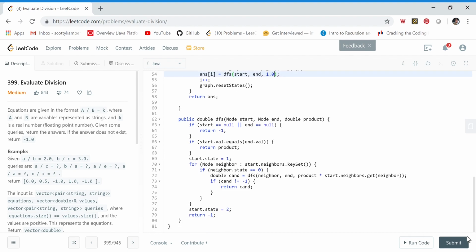And then the DFS is obviously what's doing the magic here. In our DFS, if either of our nodes are null, we don't have an answer, we just return -1. If the start's value is the end value, meaning we're at the node that we're searching for, we'll just return the product that we have.